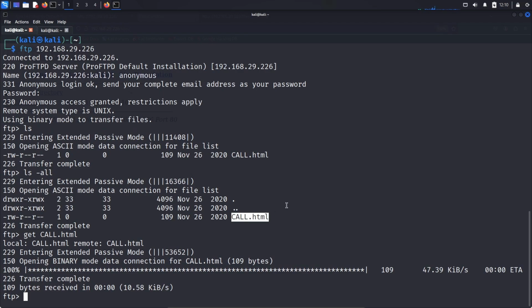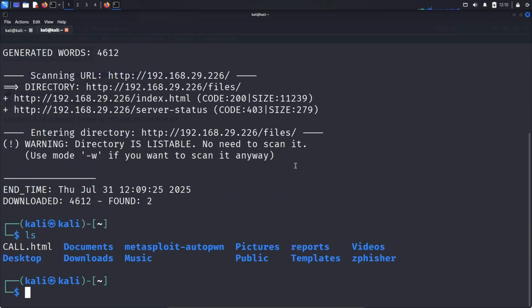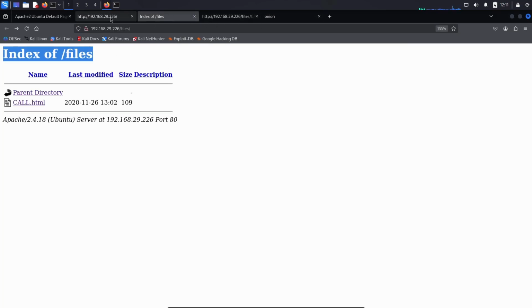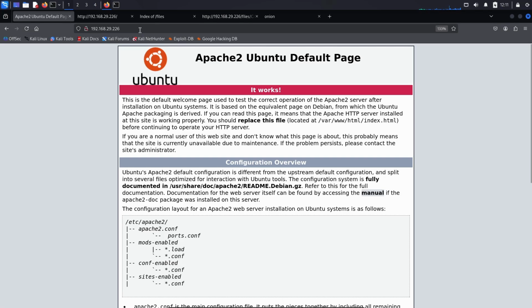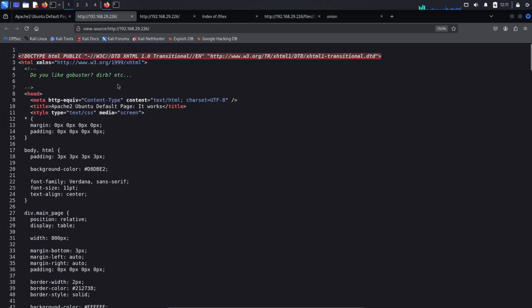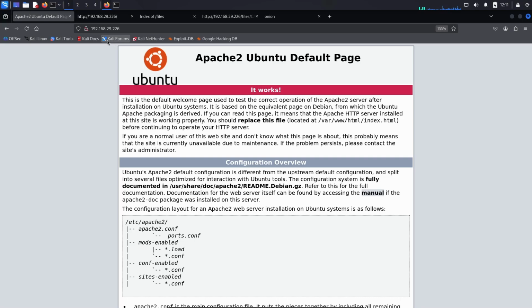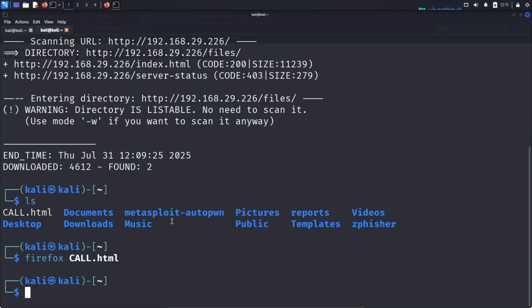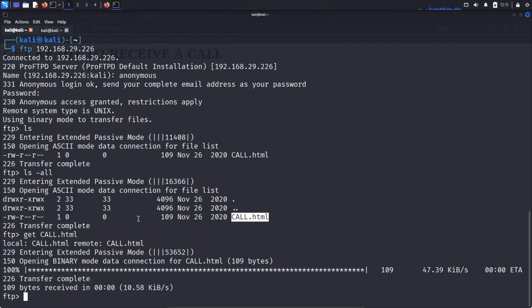So I'm getting this to my directory. I enter ls, and here is our call.html. We can just use the command firefox call.html, and here it is. This seems to be the same page that we get from the index of files. So first we get this page, and it's saying that you have to use Gobuster or dirb tools. We used those tools and found the files directory, and we found call.html, which is the same content that we find in the FTP, which is the file transfer protocol.